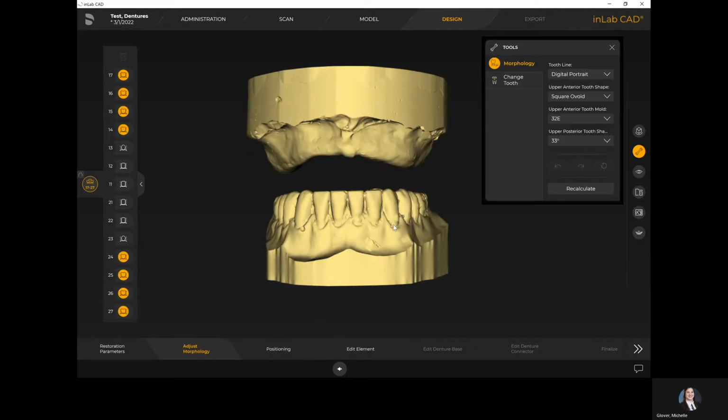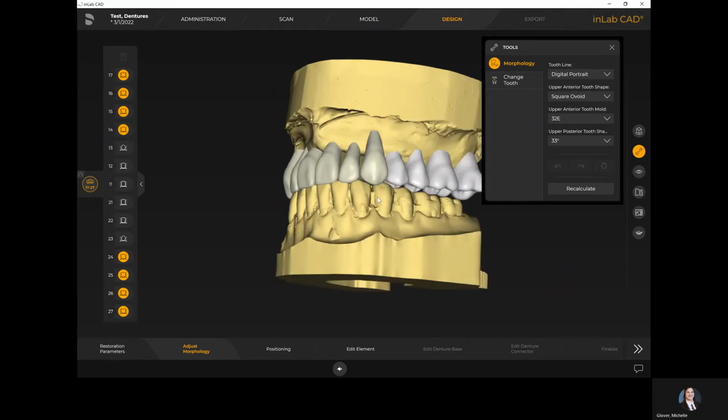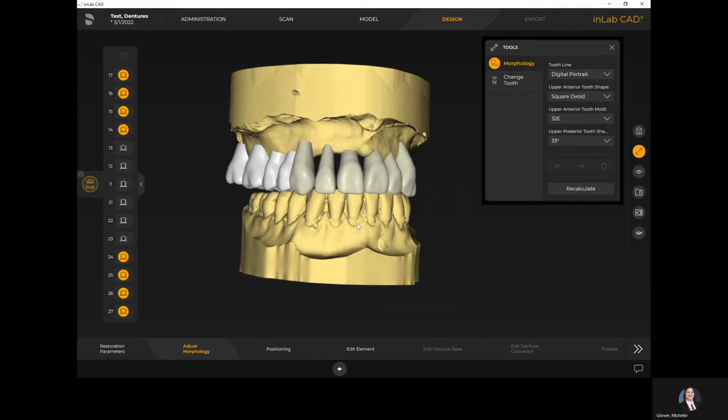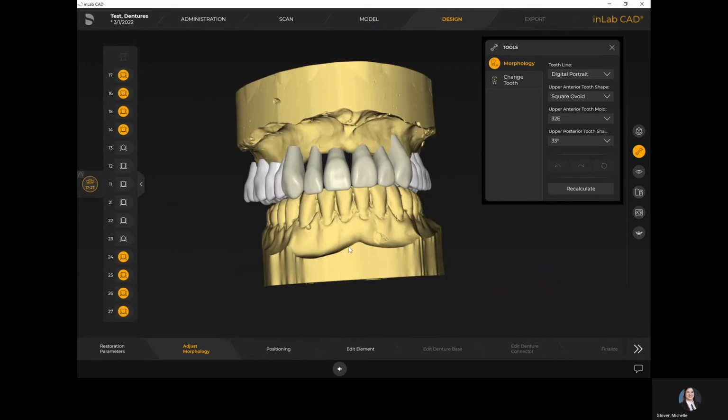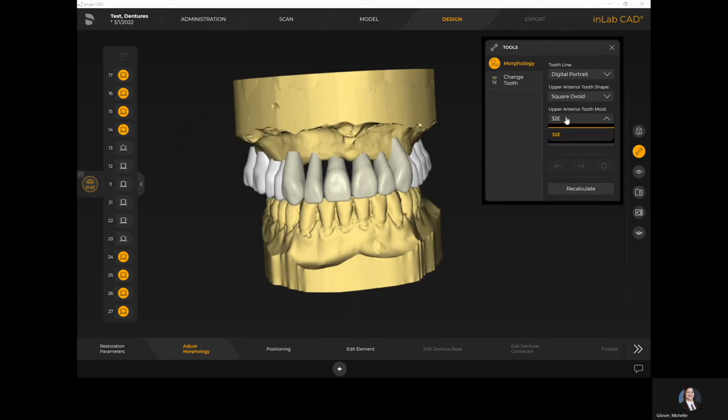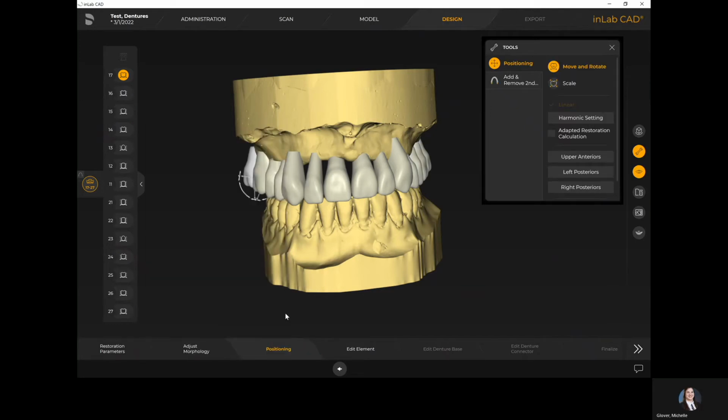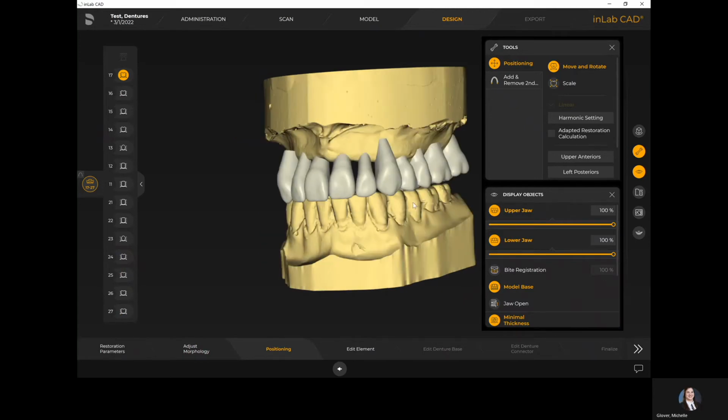The very first step after parameters is the adjust morphology step. The software will plug in some tooth molds here, based on the digital portrait library and the square ovoid shape. However, if at this point I wanted to change any of them, I absolutely could. You have the ability to change the shape, the mold of the tooth. So let's say you've selected Genios or Portrait, you can change the molds physically at this point in time. Or if you wanted to switch the tooth line from Digital Portrait or Genios to Individual to design the teeth yourself, you have that functionality as well.